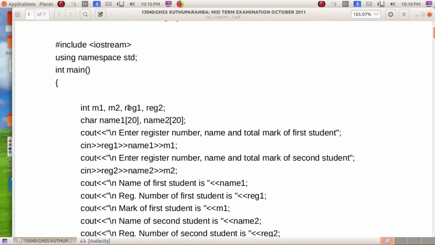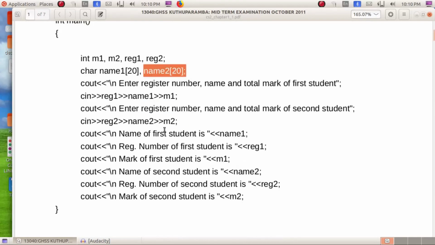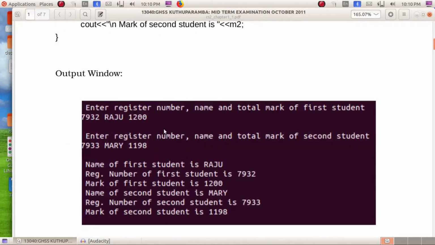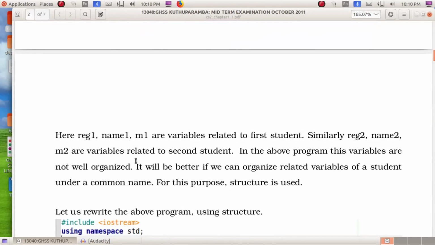These three variables are in separate locations, but they are related to a first student, a particular student. Similarly, m2, reg2 and name2 are the variables related to the second student, and these variables are declared in separate locations. So we have to organize this information in the correct way. That is our task. So read the sentence.